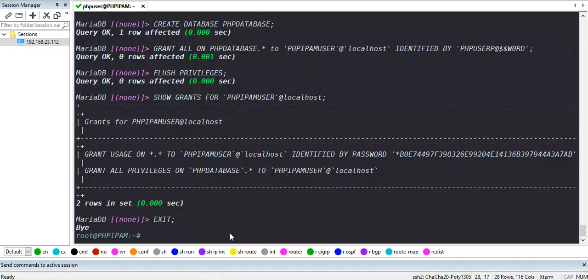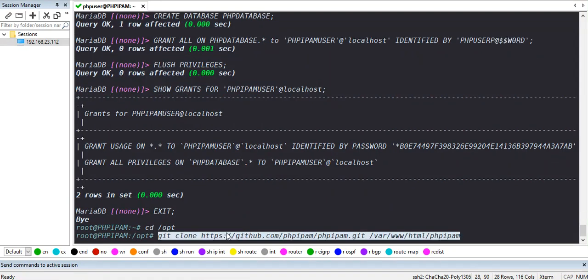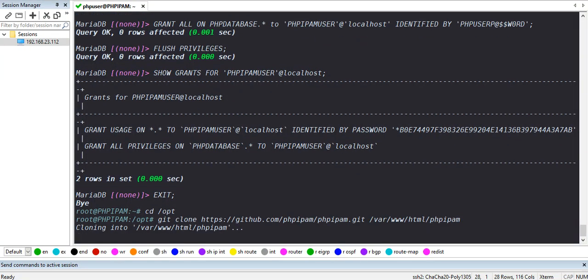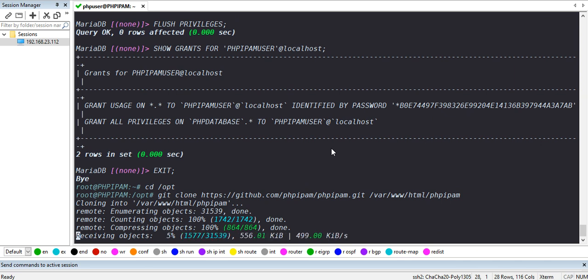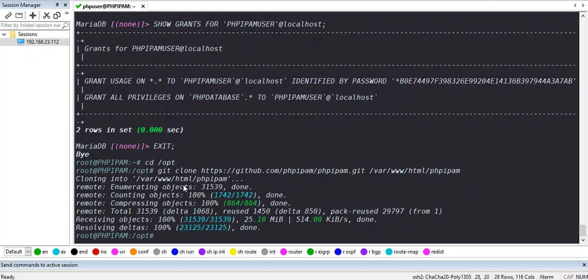Copy. Let's go to the opt directory, cd opt, and git clone this. Okay, I'll pause this video and I will come back. Okay, now the total data is done, and done.